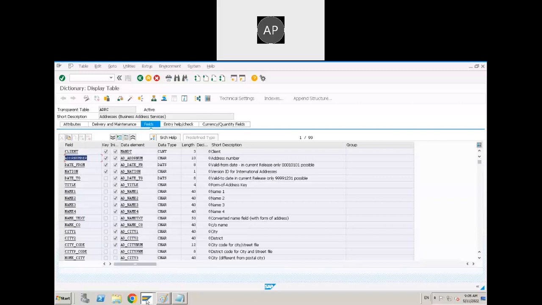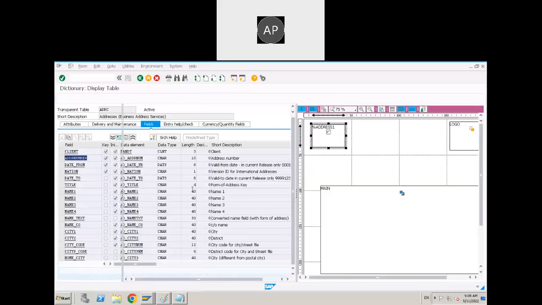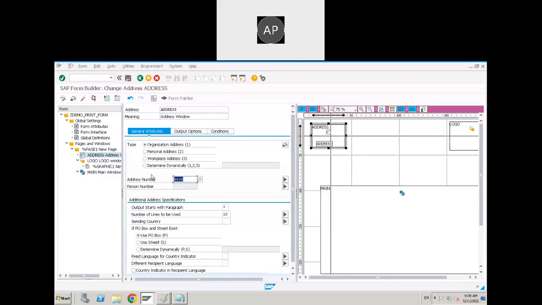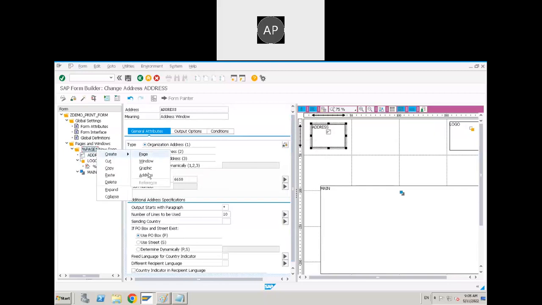So go back to our smart form. Here I'm going to provide that address number. It will automatically print that address here. Okay, clear? Whatever address is available in this address number will automatically print here when I create the address.